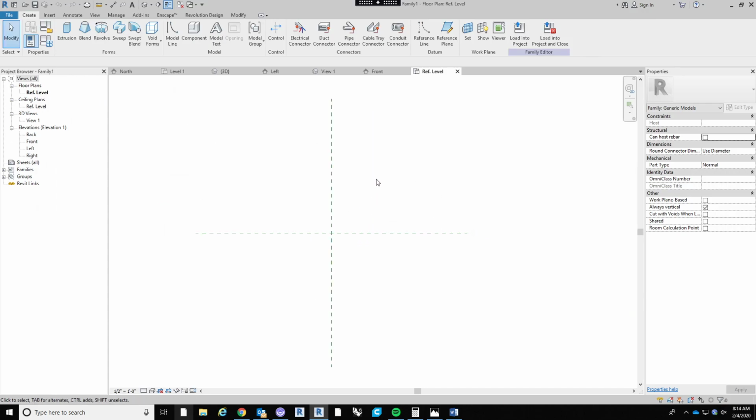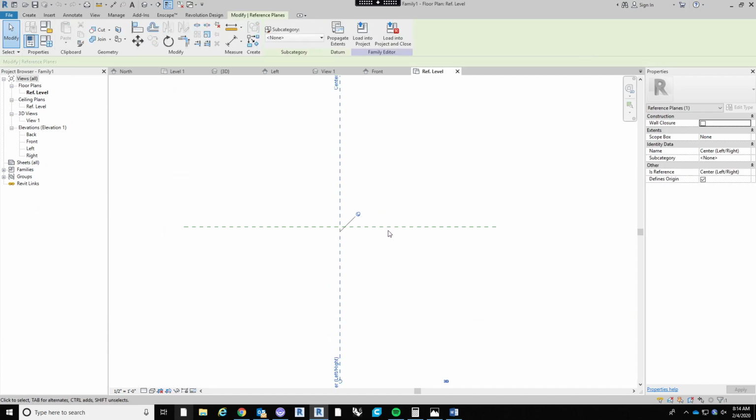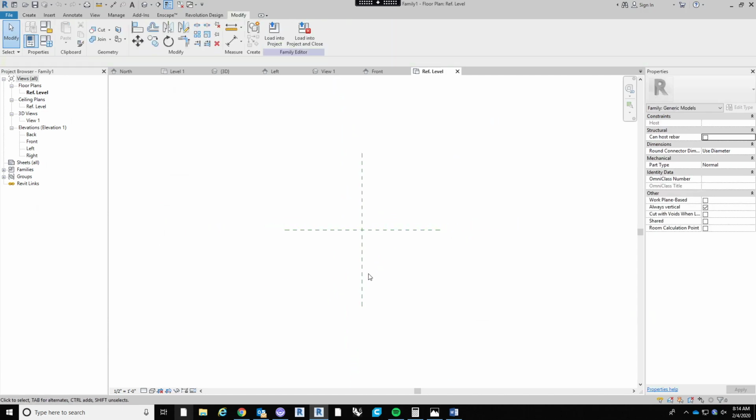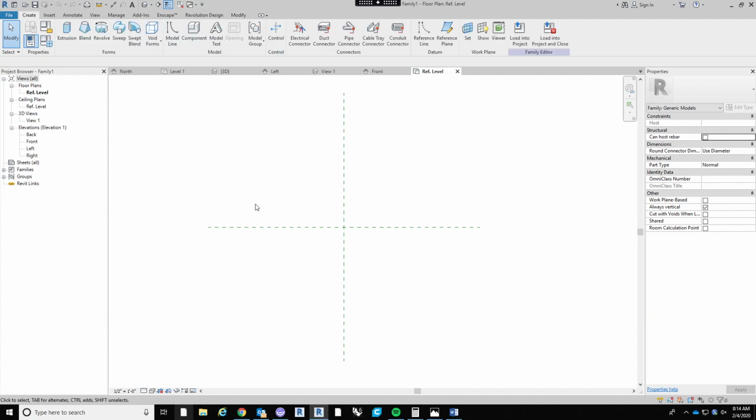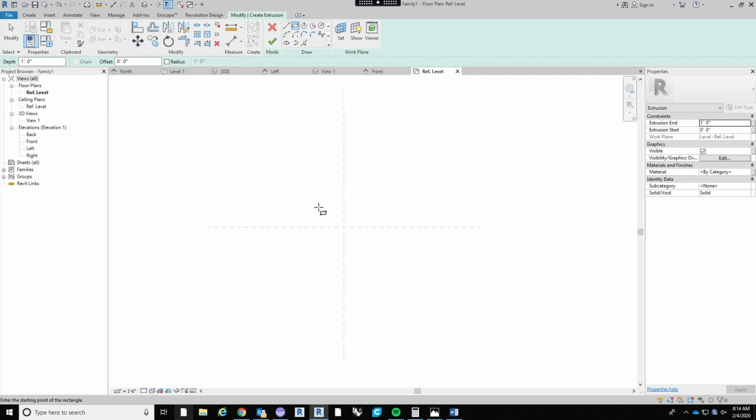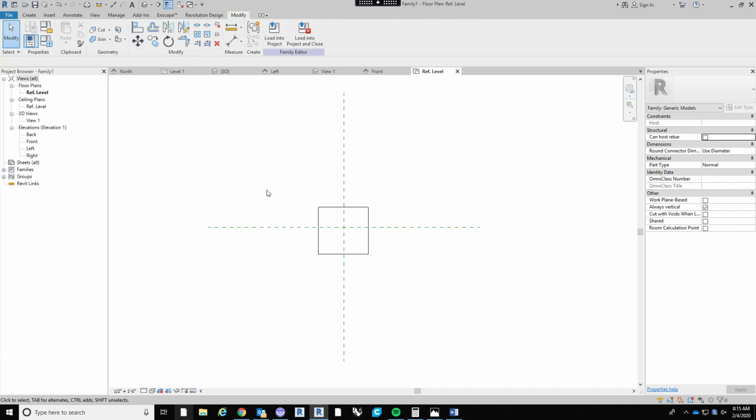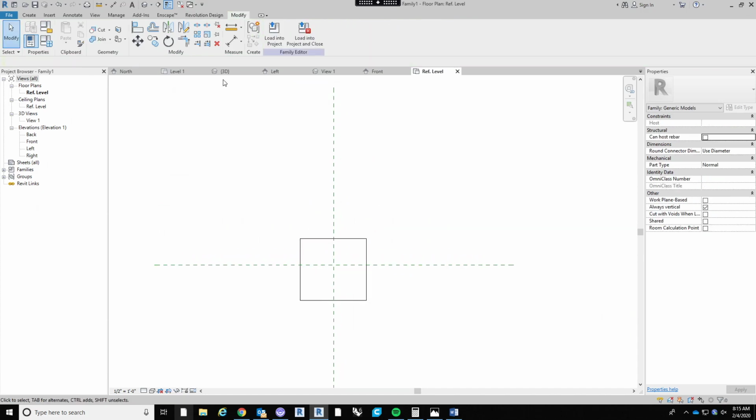We're in the floor plan, and you have your two center lines. This designates the center of that family, and when you place it, that's where your mouse will be, right at the center. We're just going to create a really basic rectangular column, and we're going to put some parameters on there. So let's just go up to Extrusion right now. Just drag a rectangle, doesn't matter the size, and hit check. Okay, so we'll do a couple different things.